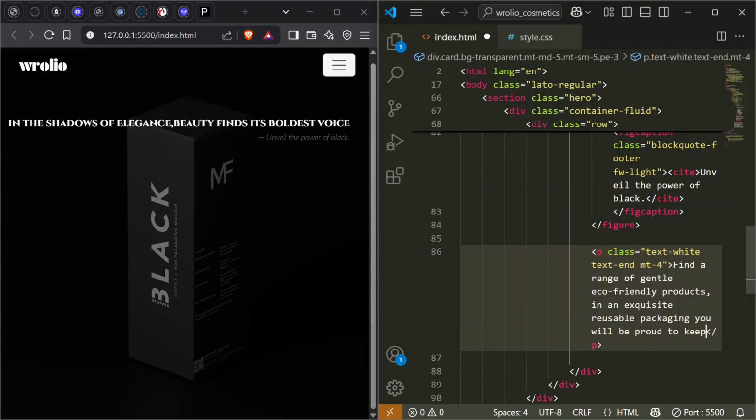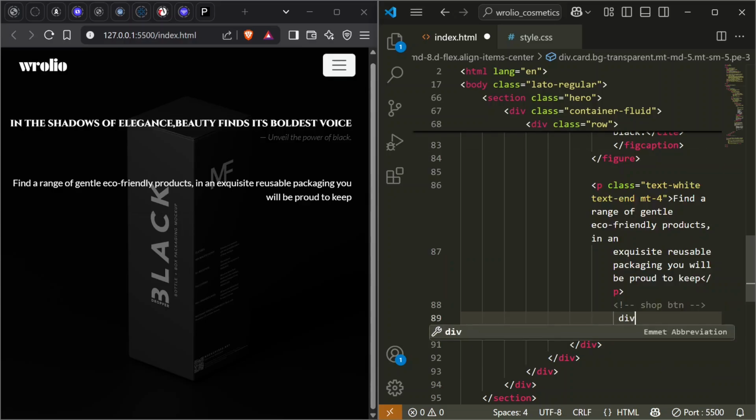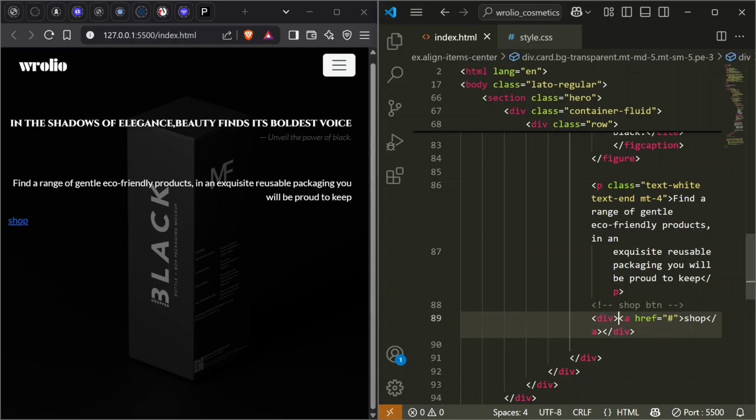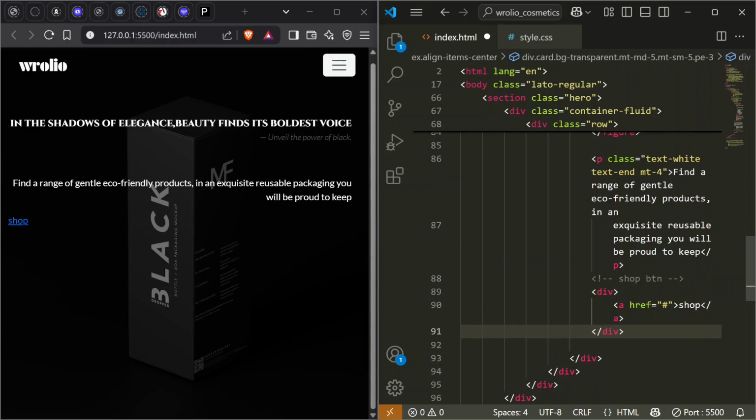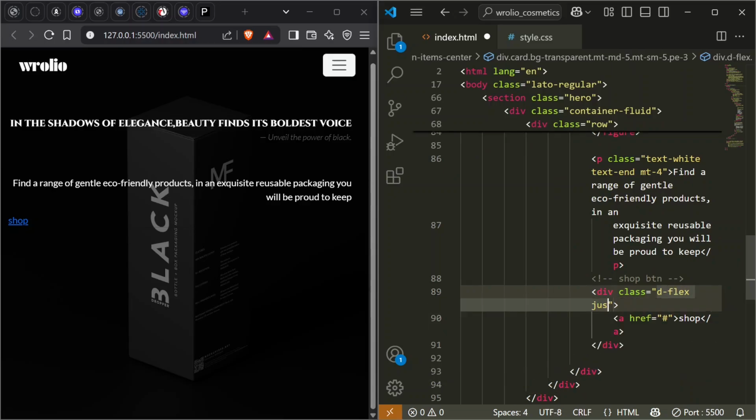Yeah, there you have it. And then let's add a button. In a div, using an anchor element for shopping, we'll center the button within the div, display flex, and then we'll justify the content. We'll position the button at the end.